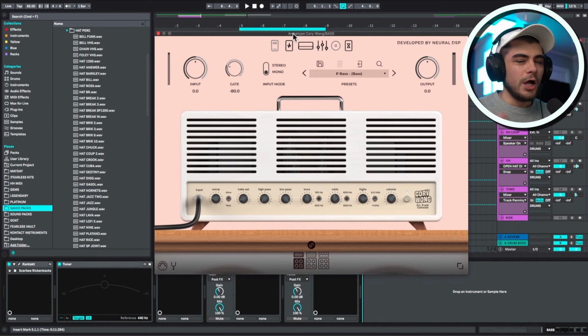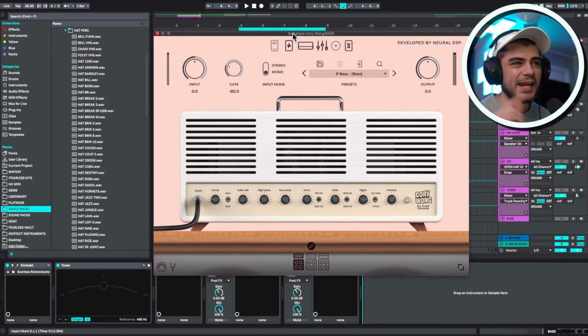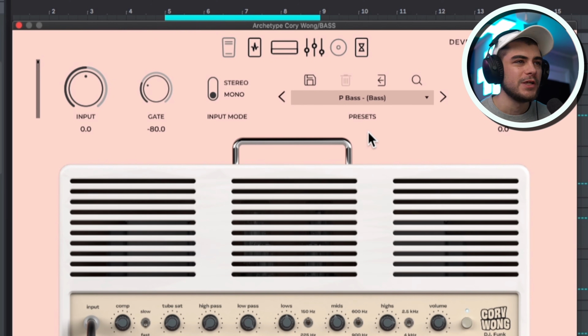Alright guys, and the plugin that I always use on my bass is this Corey Wong plugin, and I picked out the P-Bass preset here. It sounds super clean and super good in the mix. This is pretty much the only thing you need to put on your basses.